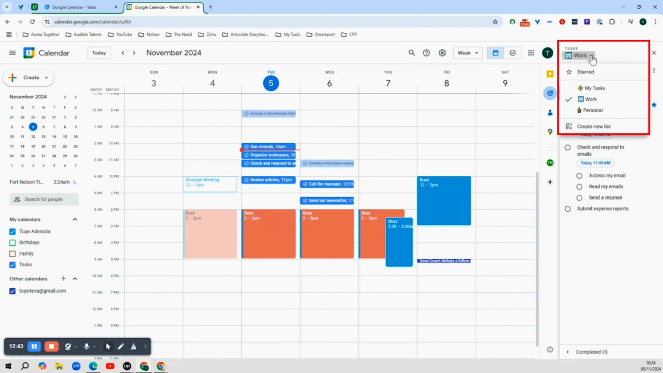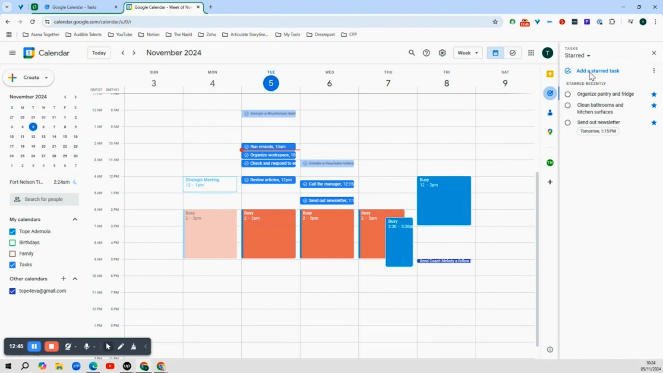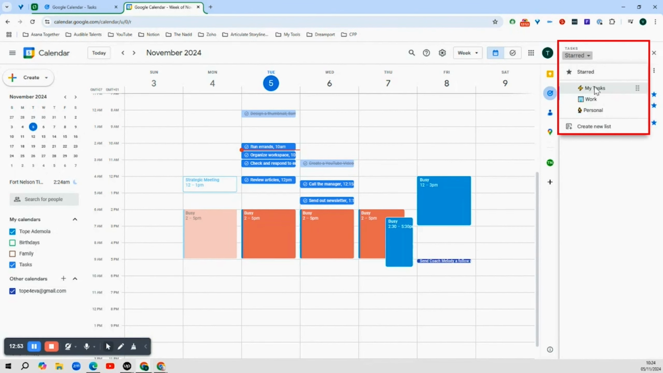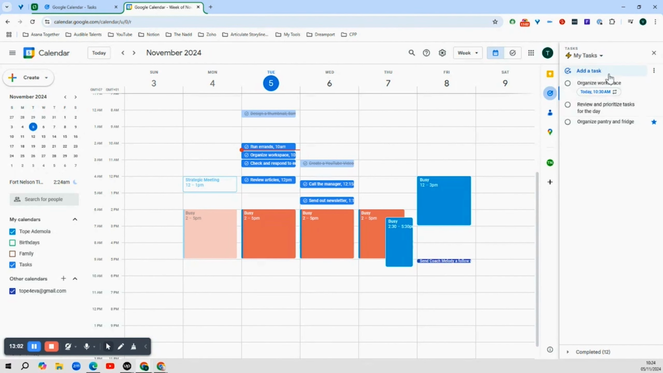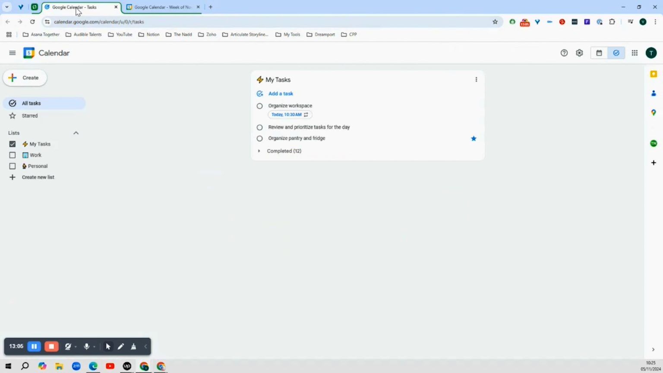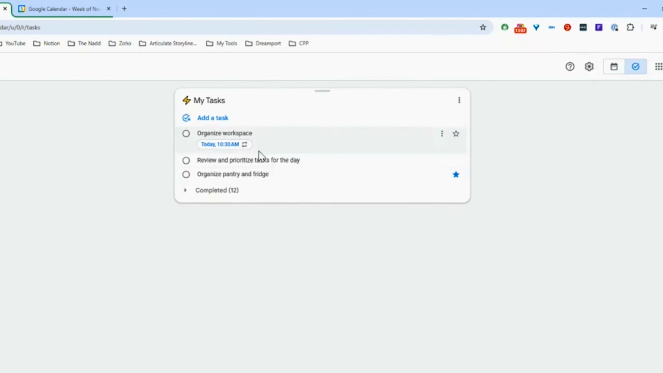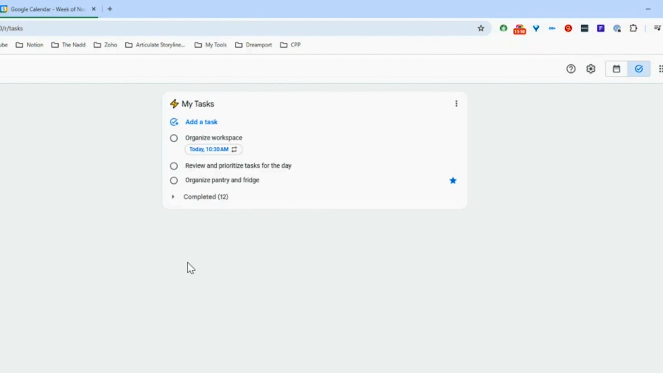Again, you can also toggle to see only the tasks that you have started, or you could actually toggle to My Tasks. So these are different ways you can categorize the tasks that you see and the tasks that you attend to so that you are not overwhelmed.